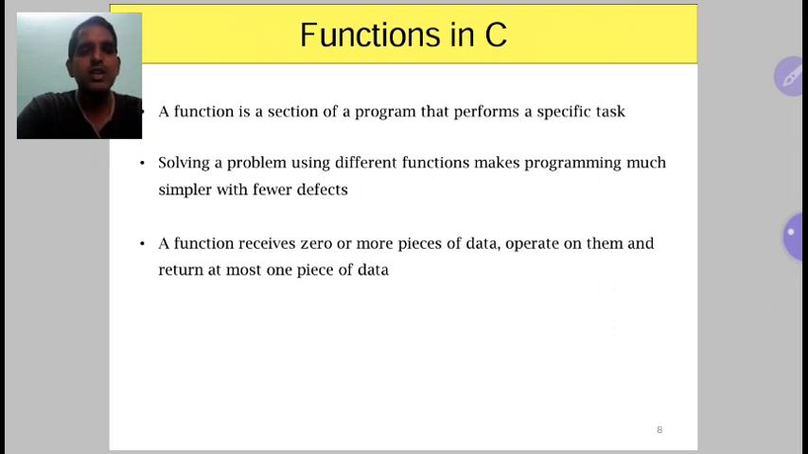Why? Because if you have a separate function for each task, you can easily identify where your errors are present. If one of the functions is not working properly, we can localize the errors only in that particular place.